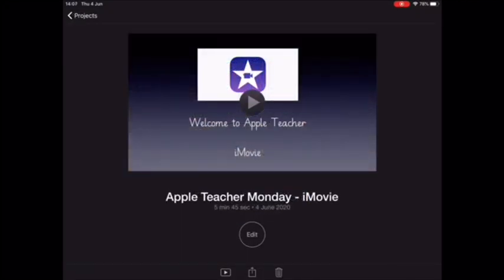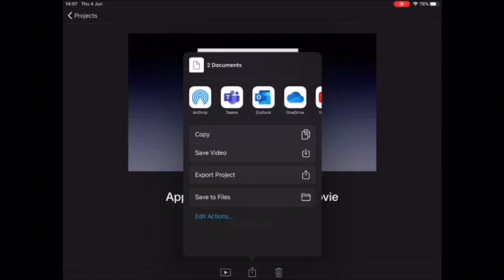There are many ways to view and share your video. You can press the play button and watch in full screen, you can AirDrop, or you can save your video to your photo album.